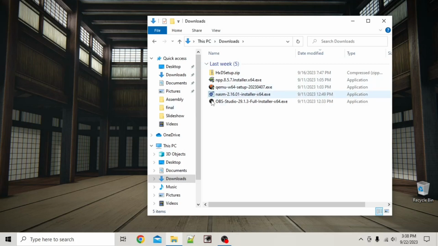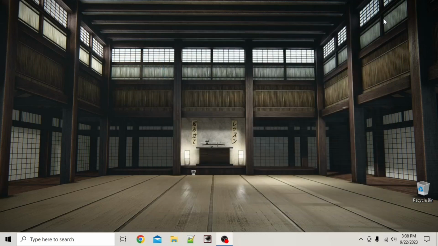And as you can see, I'm running OBS Studio. That's what I'm using to make my desktop recording videos. Very nice. So there you go. Get those installed, and then we'll get you set up.